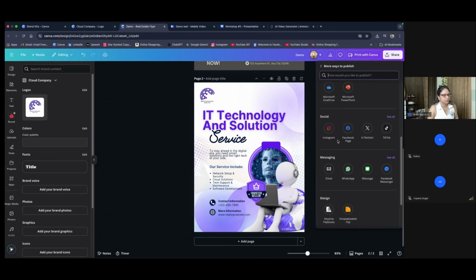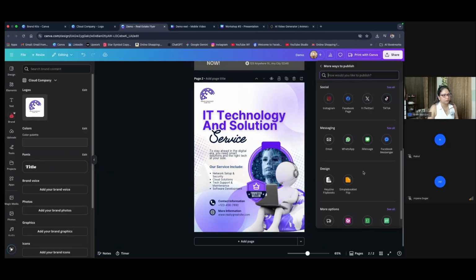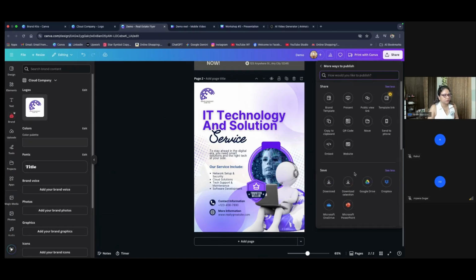And then again, you can share it on Instagram, Facebook page, X, WhatsApp, Facebook Messenger. So you have quite a bit of options. You just have to log in through your credentials, and it can be shared directly to that particular portal. So this can be done through this.